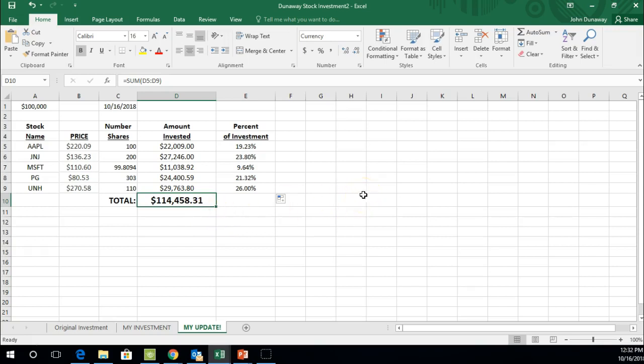And the reason that's valuable, as our stocks go up and down, some stocks will become worth more, which will actually be a higher percentage of your investment than what you probably paid for.